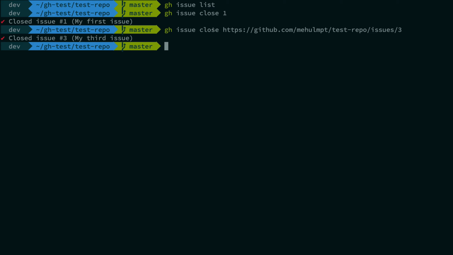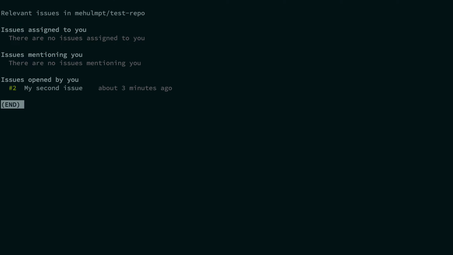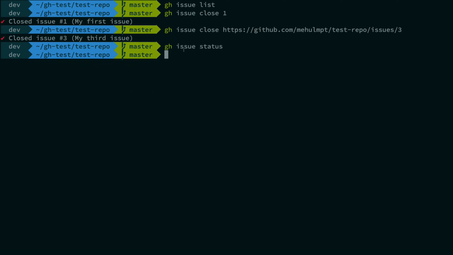Finally, if you're working in a repository with a lot of people, which is going to be the case for the most part, what you can do is say GitHub issue status, right? This command is going to list issues relevant just to you. You can see some issues assigned to you, some issues mentioning you, and issues opened by you. The difference between this and the GitHub issue list command is that list would list everything, but the GitHub issue status command is going to list just the relevant issues which involve you as a person.